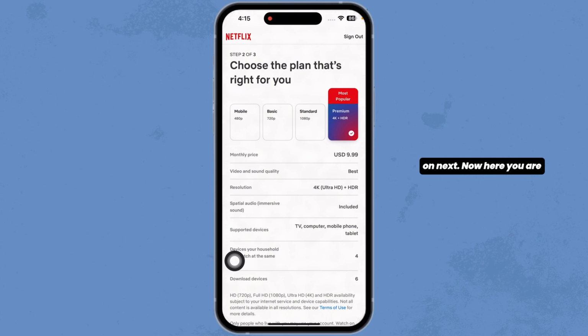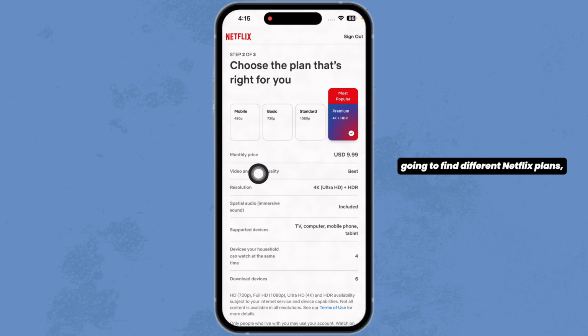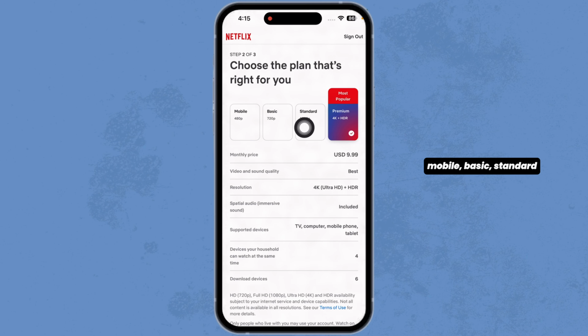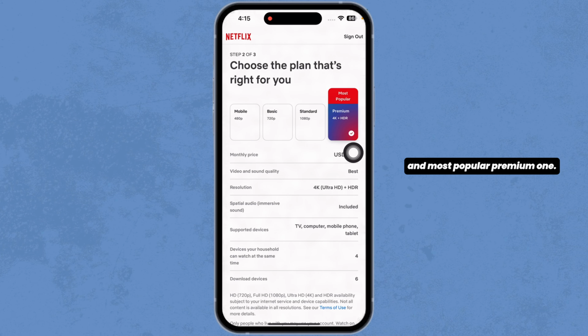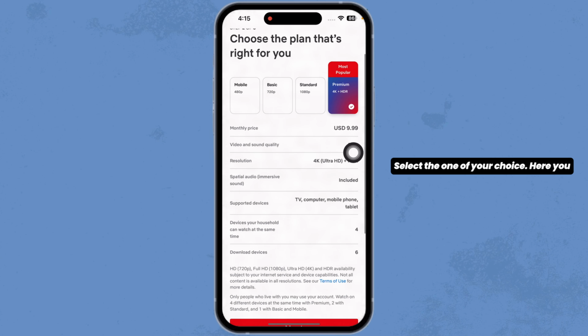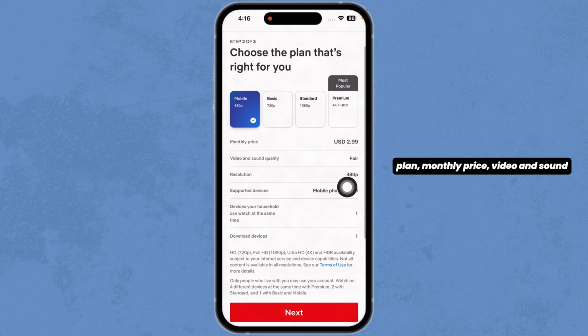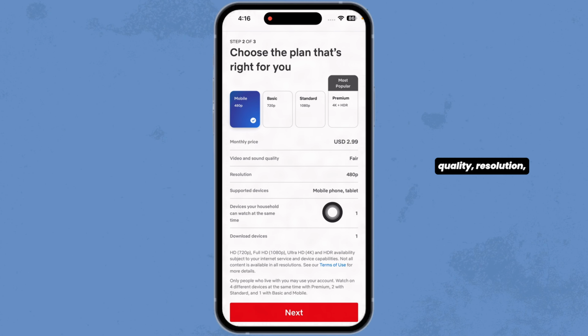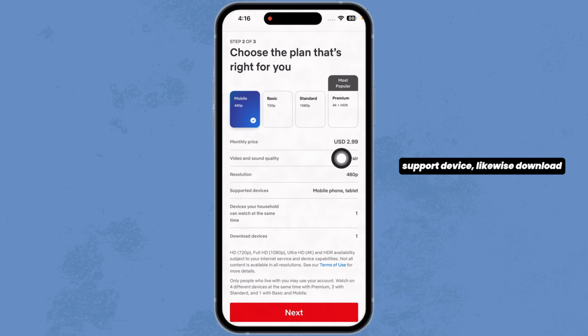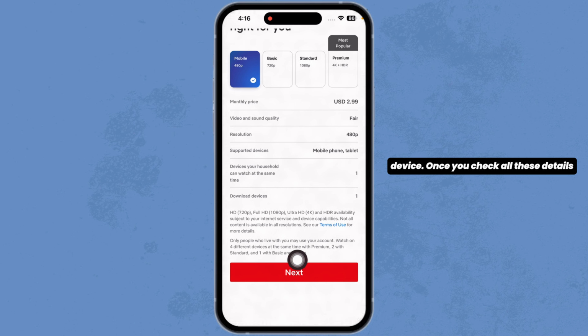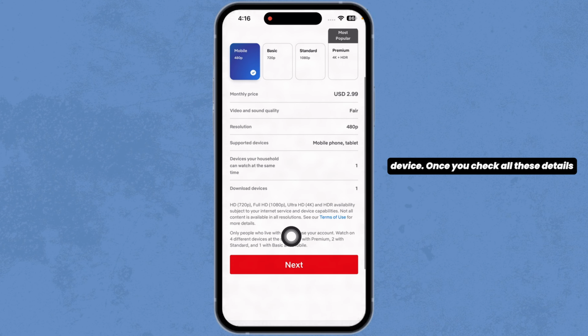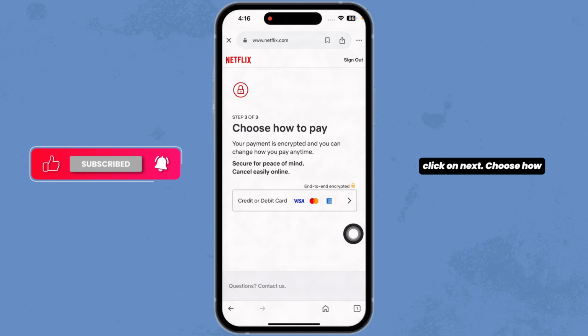Click on Next. Now here you're going to find different Netflix plans: mobile, basic, standard, and the most popular, premium one. Select the one of your choice. Here you're going to find all the details for your Netflix plan: monthly price, video and sound quality, resolution, supported devices, likewise download devices. Once you check all these details, click on Next.